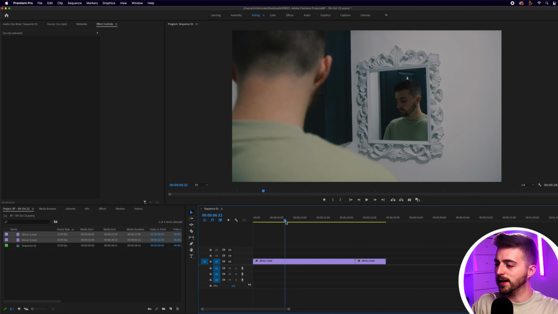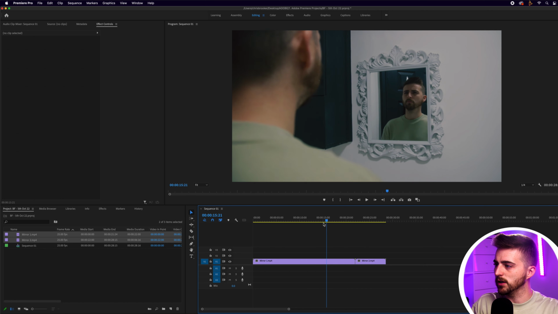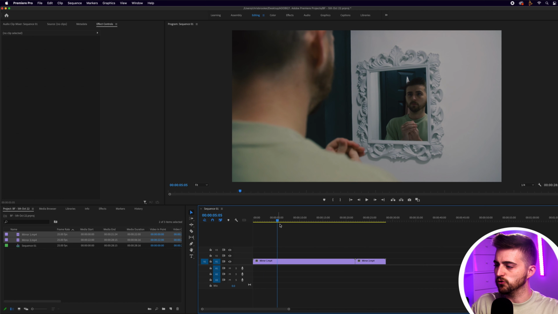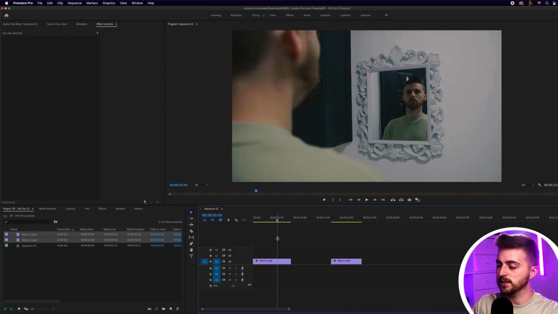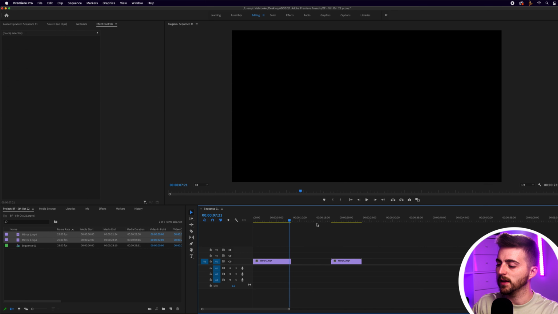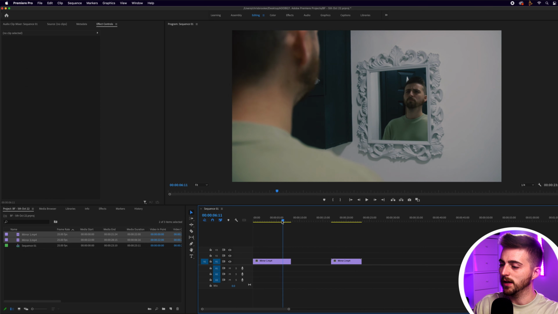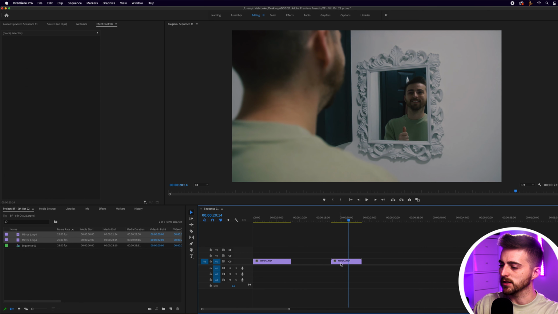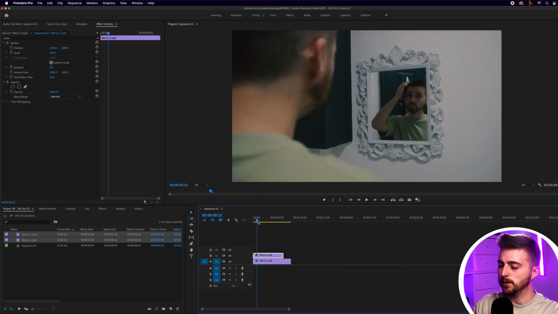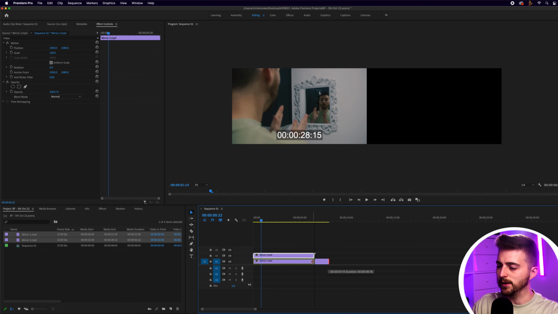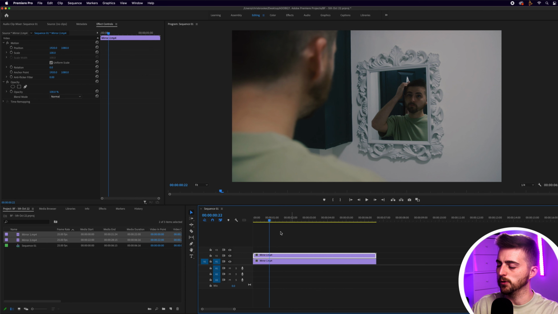So all we have to do now is to just trim this first video clip. So I'm just going to trim this roughly around here. I'm going to press C on the keyboard to load the razor tool, make a cut, and then I'll just select this part of the video. And then I'm going to drag this video because I want this mirror reflection in this shot here. So I'm going to drag that up onto video layer 2, and then I'll just cut the video on video layer 1 so that it matches video layer 2.